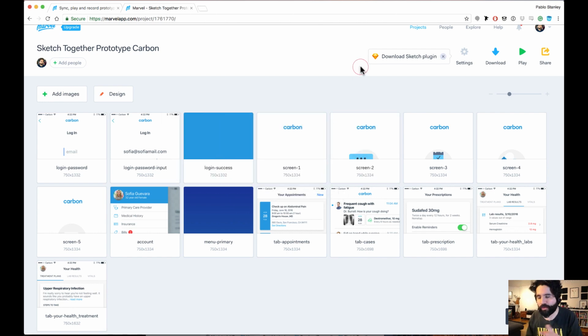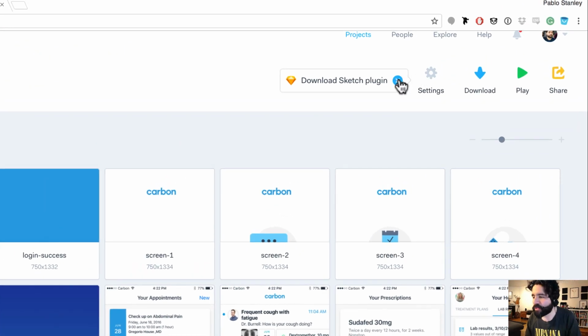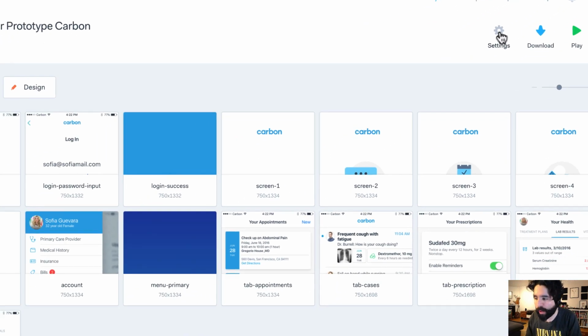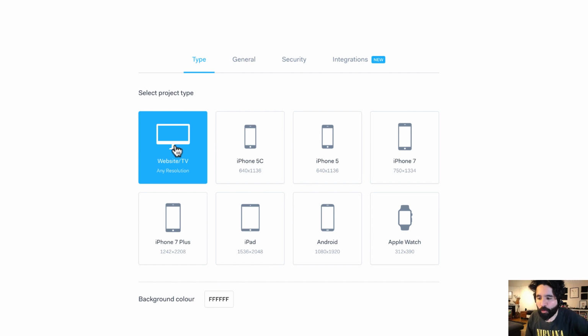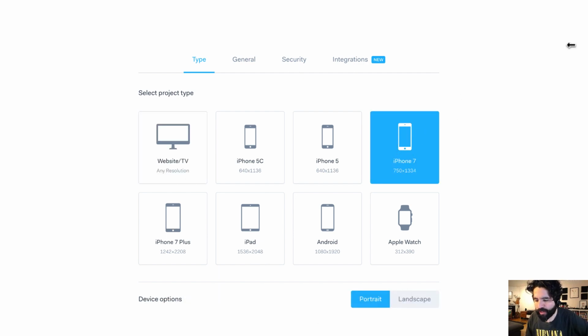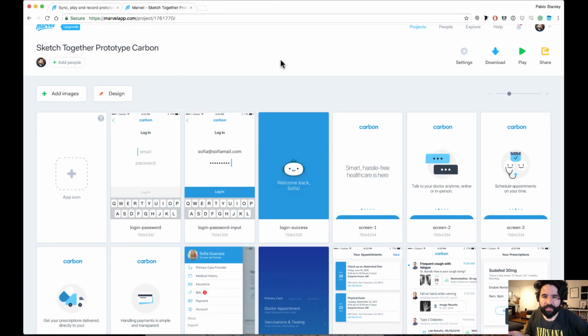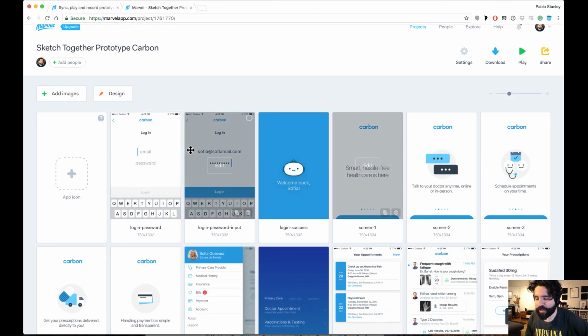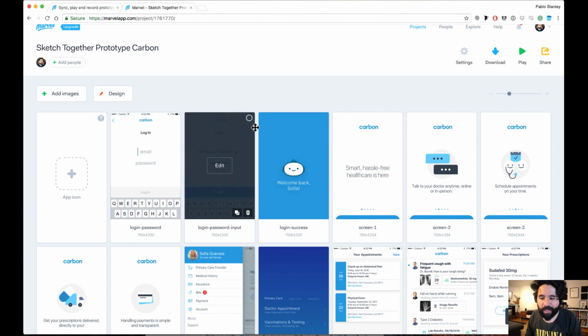So before I do that, I want to change the settings so it knows that this project is an iPhone project and not a web project. Here in the settings, instead of a website, I want to change it to an iPhone 7. Change it to an iPhone 7, and that's it. Now that it's an iPhone 7, as you can see, the screens are a little bit taller, and now I can see the actual contents of it.